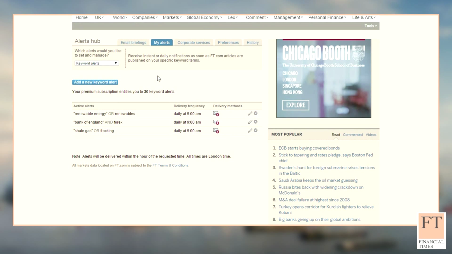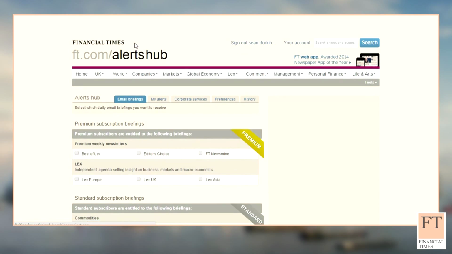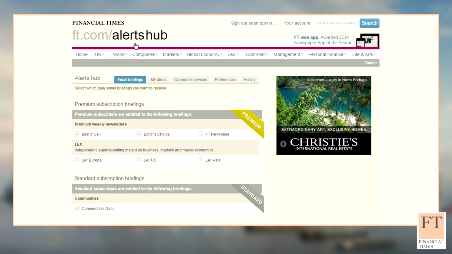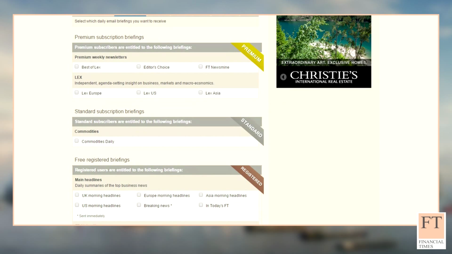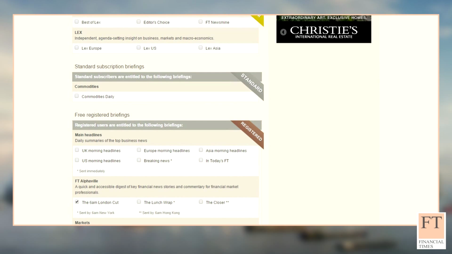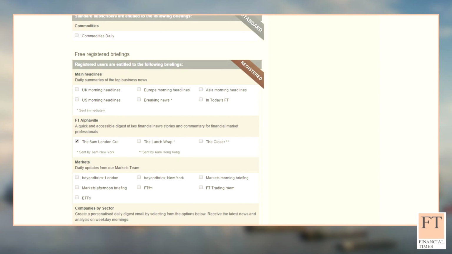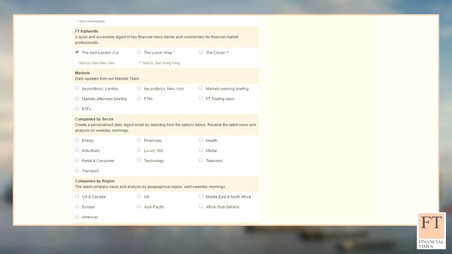Now, as well as being able to set up your own custom alerts, there's a number of standard daily or weekly email newsletters you can subscribe to. If I click on email briefings, this will bring you through to the full selection of different newsletters. Some of them are more general, so the headlines for certain regions. There's others which are focused on the markets, and some for individual industry sectors as well.